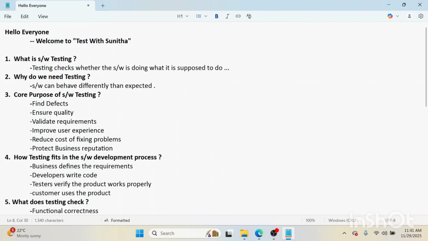And why do we need testing? Because software can behave differently than expected. For example, you click on the submit button, but nothing happens after clicking submit, or the app shows a wrong balance, or a payment is deducted but the order is not placed, or the app crashes when you upload a file. These are all problems, and these problems are called bugs or defects. So testing ensures these issues are caught before users face them.